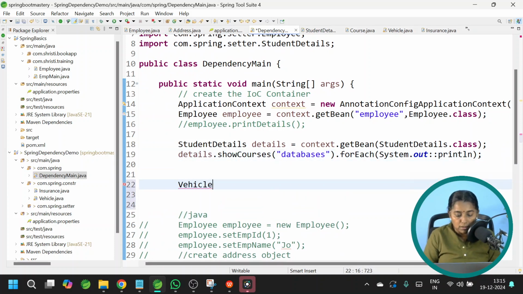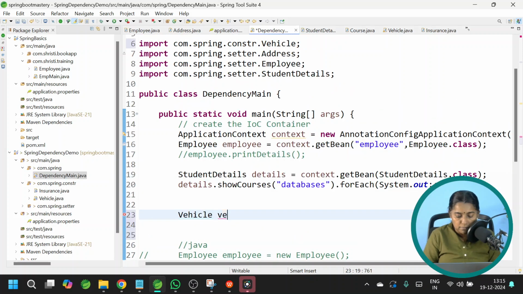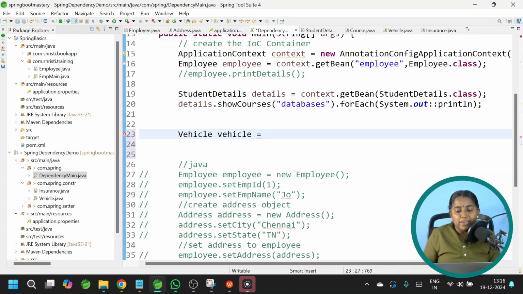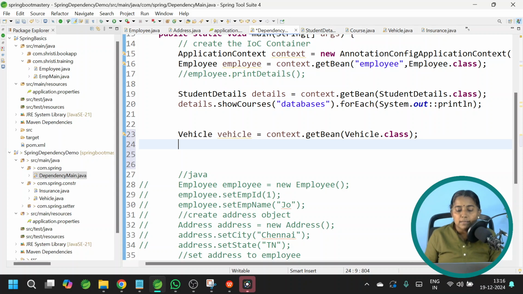Let me create a reference of vehicle. Vehicle is equal to. Please do not use variable names as V, E, D. Give proper variable names. Again, let us use context.getBean of vehicle.class. In this case, when the vehicle object is getting created, during the creation time of vehicle object itself, insurance object will be injected. So, this vehicle object is an immutable object. You cannot modify the insurance object value.